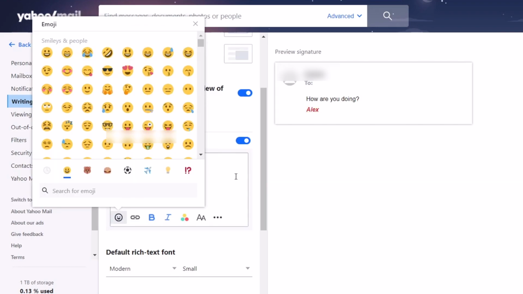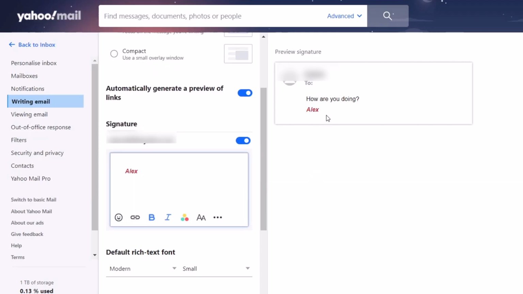You can add even emojis if you want. And on the right side you will have an example how the email will look like. As an example, how are you doing is the description, and at the bottom is the signature.